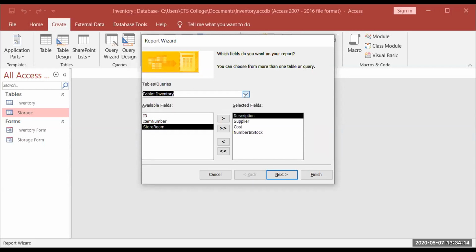I want you to take these 4 items from this side and move them across using your single arrow. So click description, move it with your single arrow. Click cost, move it with your single arrow. Click supplier, move it with your single arrow. Click number in stock, move it with your single arrow. So move all 4 across to this side. Do you have these 4 things here? Tell me when. Yes. Click on next for me.